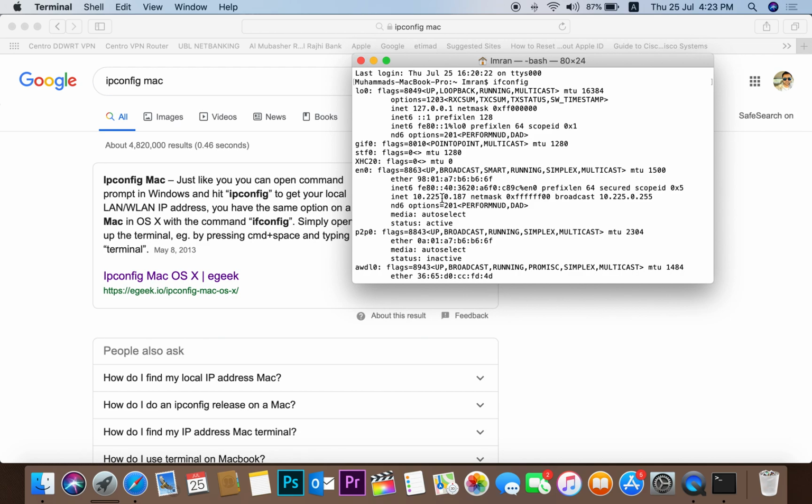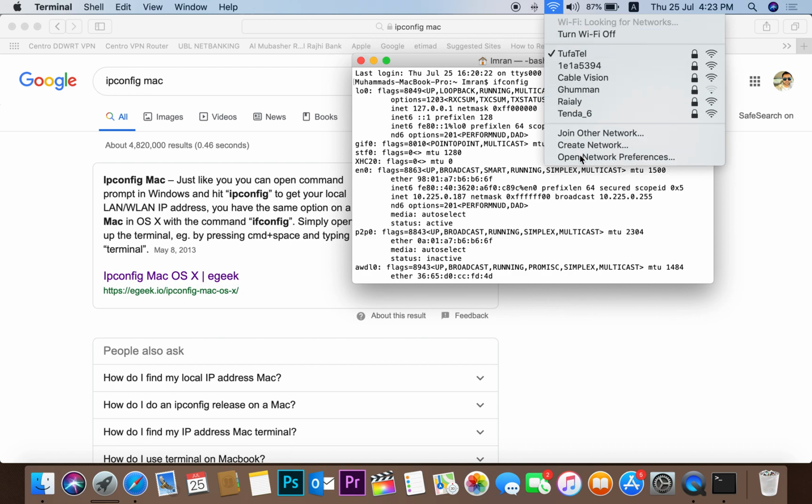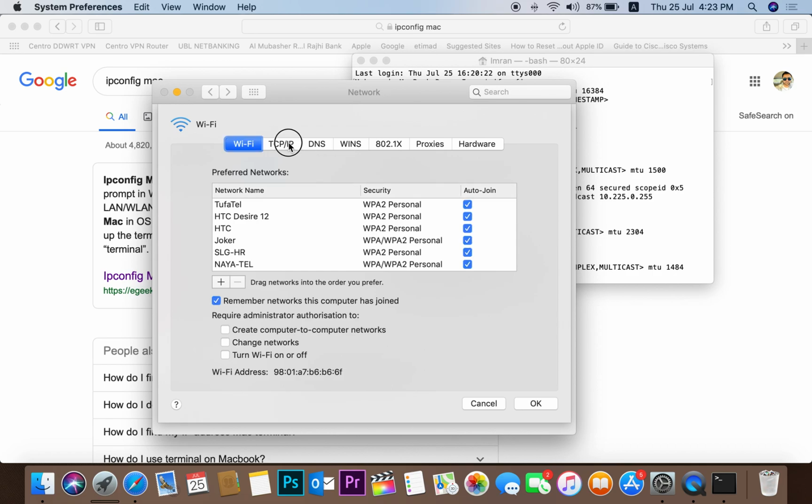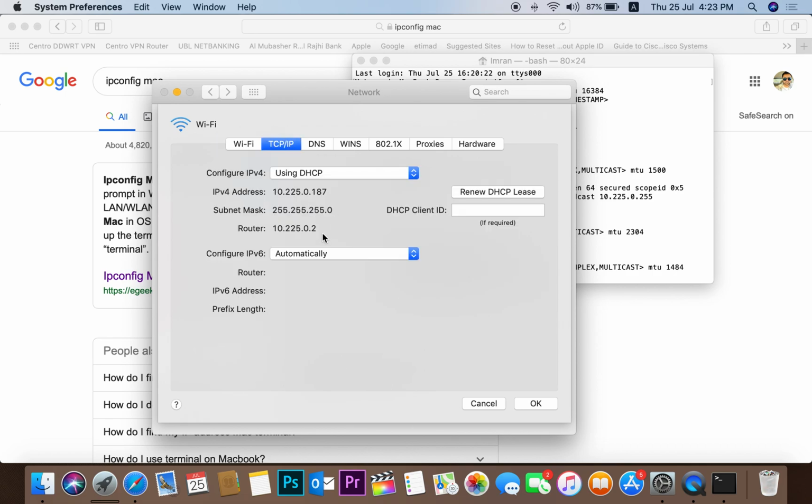You have to go another way. You have to go through this process again. Then you go to Advanced, and then you go to TCP/IP, and then you get these things.